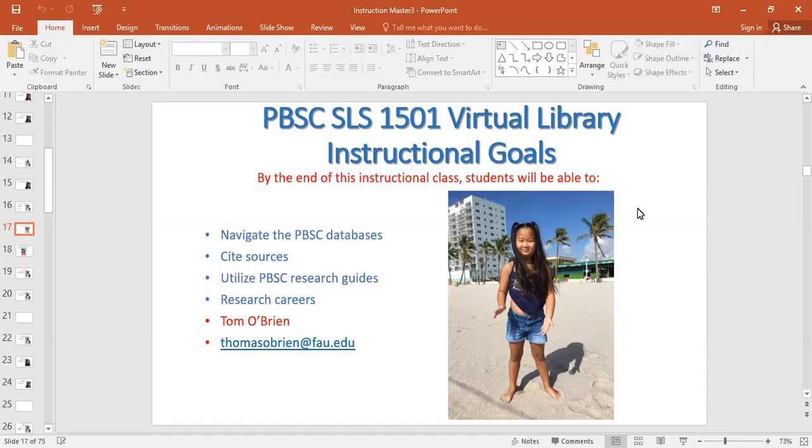On the screen here, you can see the things I want to show you. First of all, I want to show you how to navigate the PBSC databases. Databases are where you're going to find articles from journals and magazines and newspapers and whatnot, as well as other things too. I'm going to show you how to cite sources.